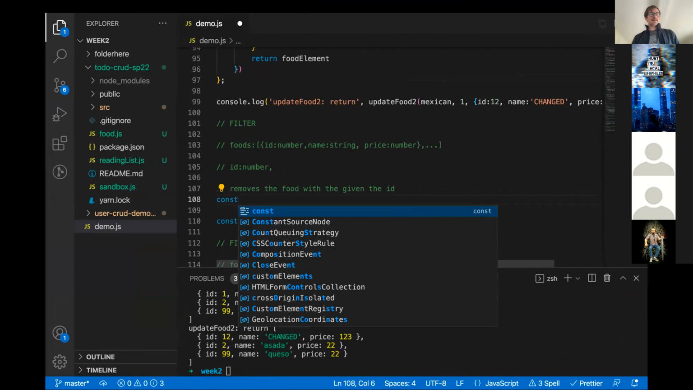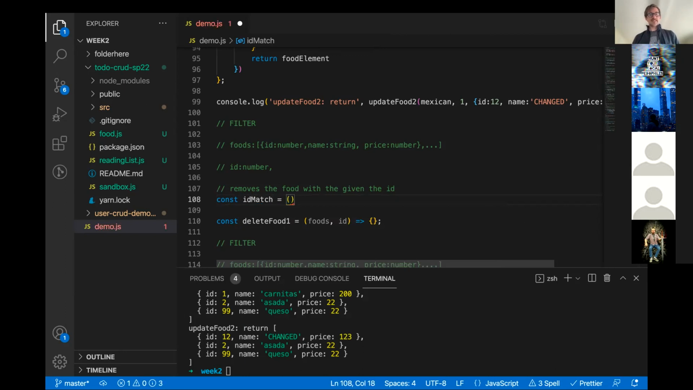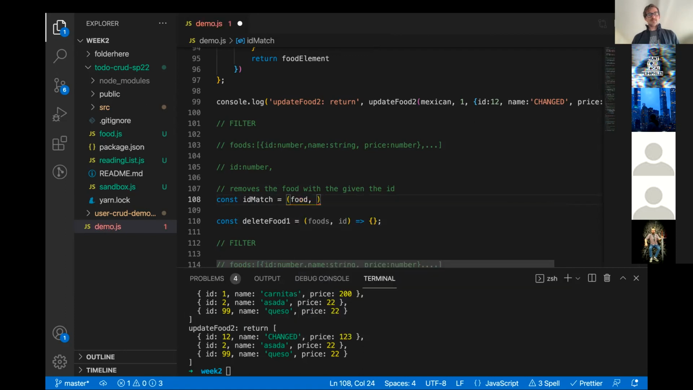So const, I don't know what to call this. What should I call this? Let's call this idMatch, because really that's what I want this to do. Does it match the ID? So this function is going to be another one that takes a food and an ID.